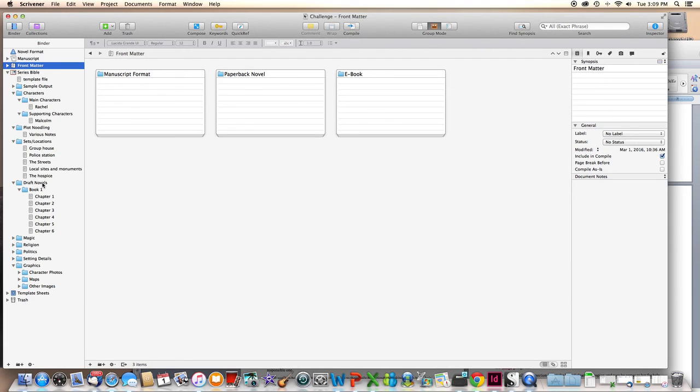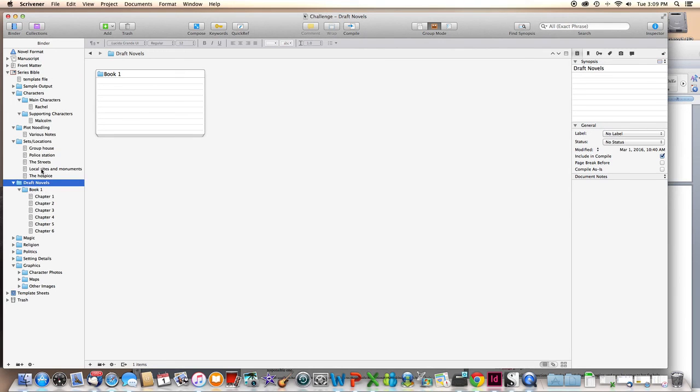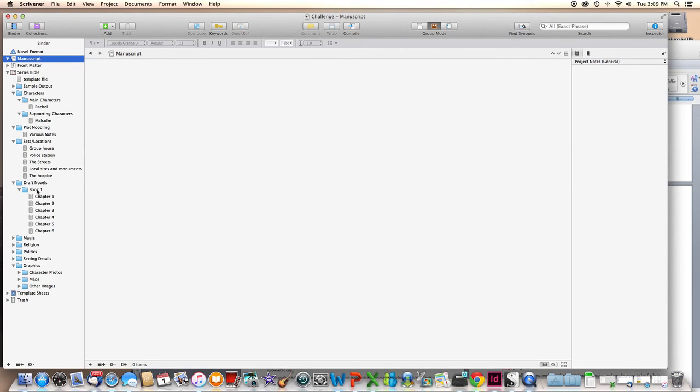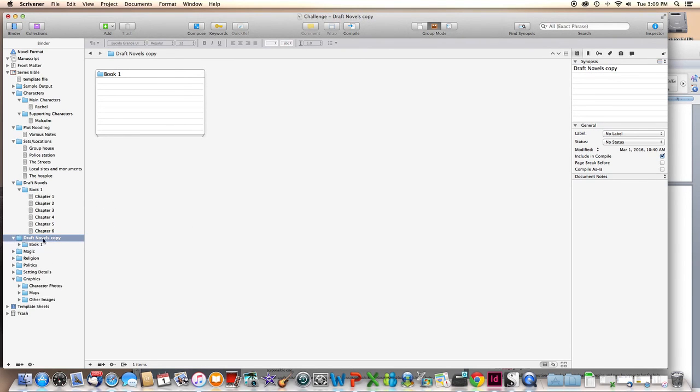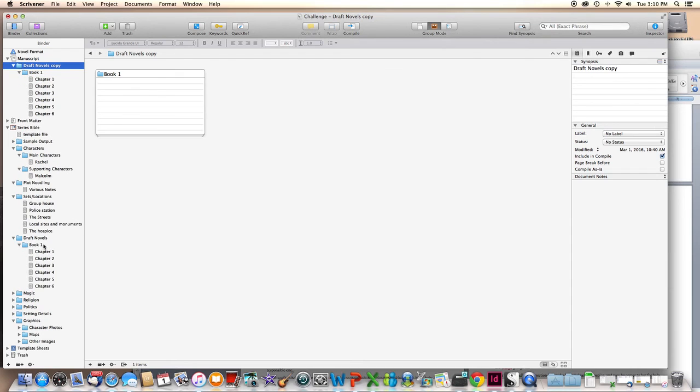What I tend to like to do is keep everything down here in the series Bible, write it, and then when it comes time to compile, what I do is, where is it? Here we go. We're going to duplicate that, which duplicates the entire thing, right? There's a copy of it. We're going to drag that entire thing up here to manuscript. Now I've got an exact copy of the entire book here and here. So if I'm revising anything up here, getting ready for the compile, and I screw something up, I know I've got a backup copy.